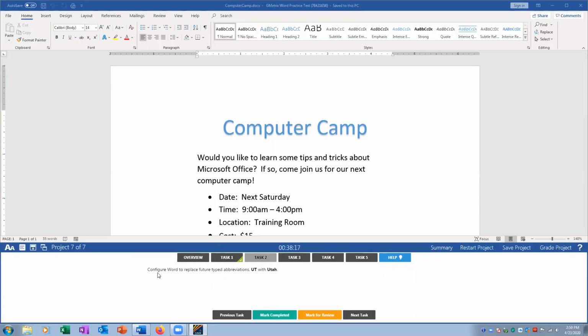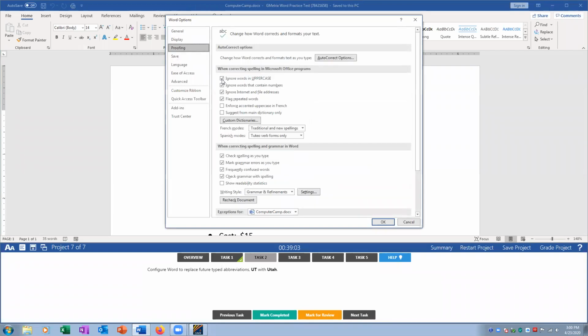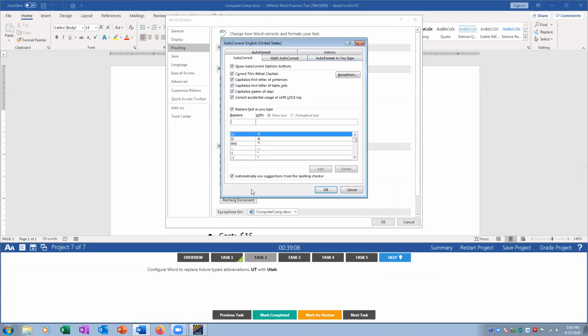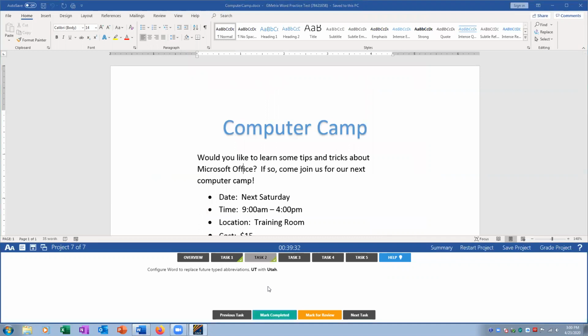I just went over here and restored it. It says configure Word to replace future typed abbreviations UT with Utah. This is actually underneath File, and you need to go to Options. Basically you're proofreading a document, and you're going to use AutoCorrect. Anytime somebody types UT, you want the computer to automatically change it to Utah. So you want to add that for future and click OK. And then mark. I'm not sure if I had permission to do that, but I went through the process.